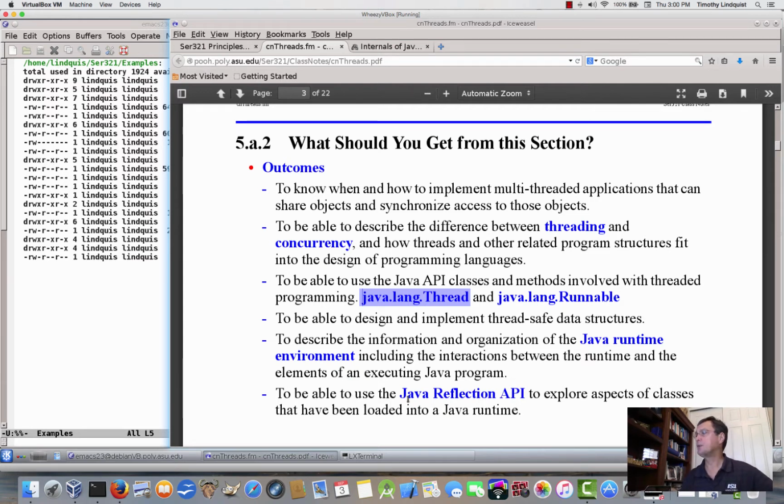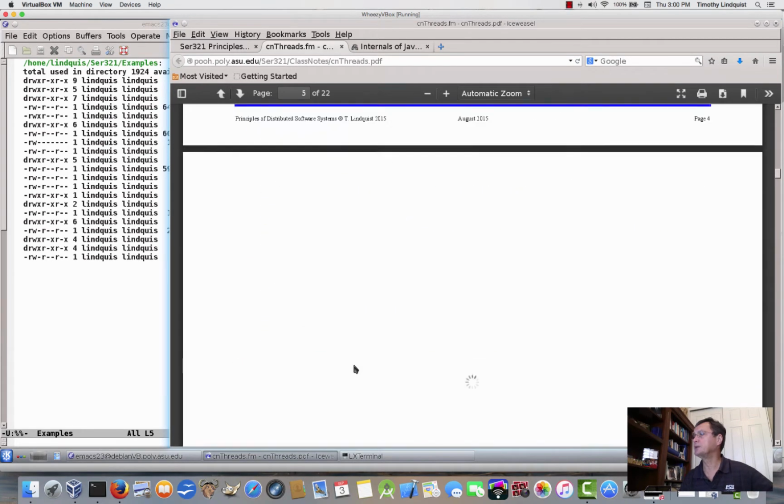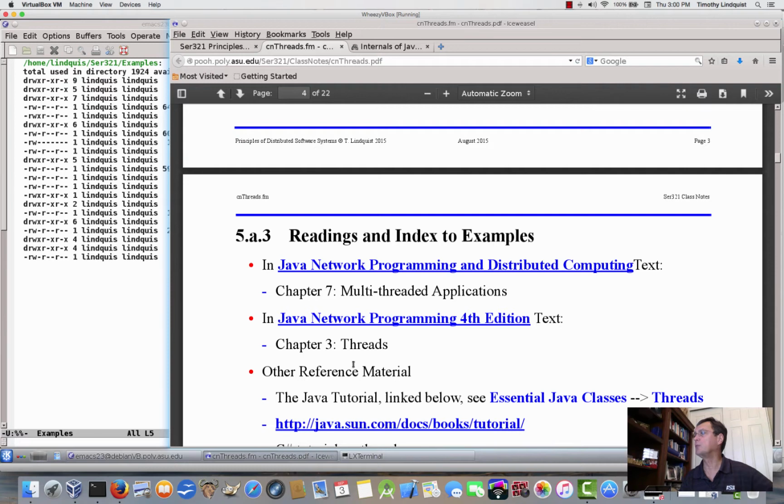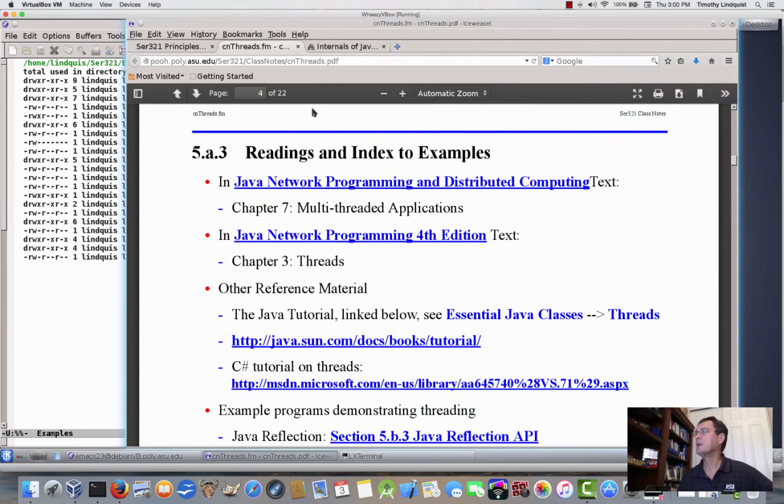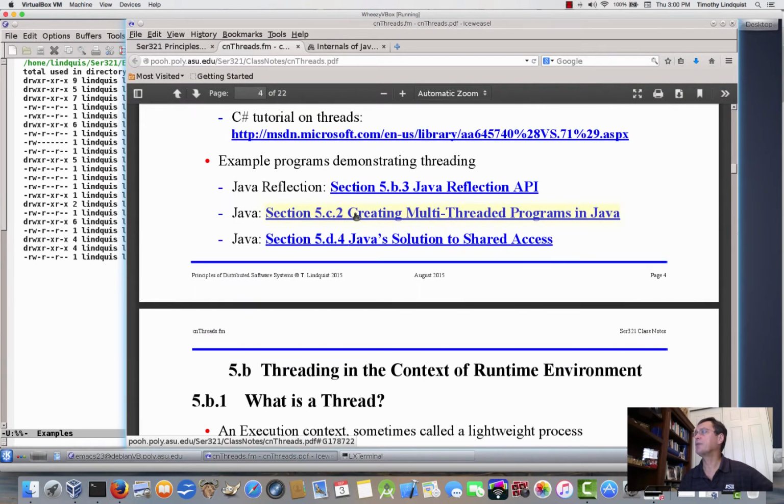And then the Java Reflection API, along with an understanding of the Java runtime environment. You'll see that the Java Reflection API is very, very clearly an important part of it. So there are references to the exact same sections out of the textbooks, and here are some other materials. So in the Java tutorial, there's a section that is very good and worth looking at. And then you don't worry about C#. Here are the example programs.